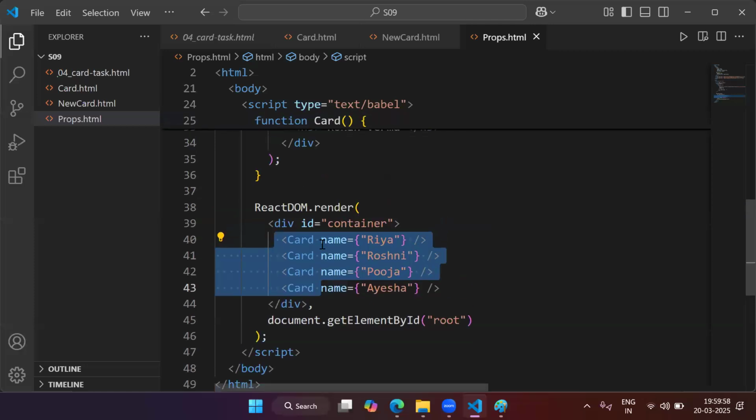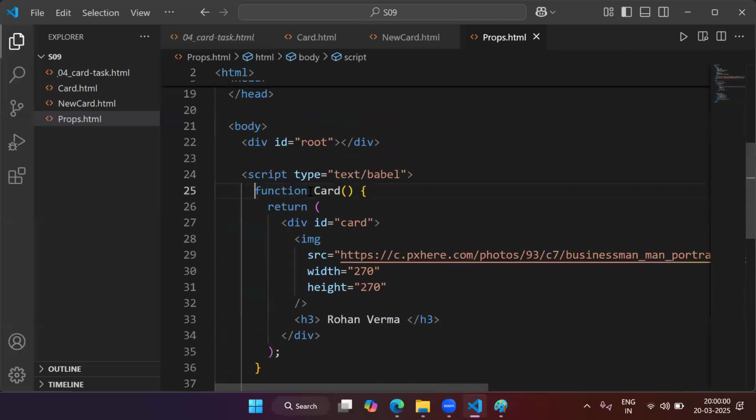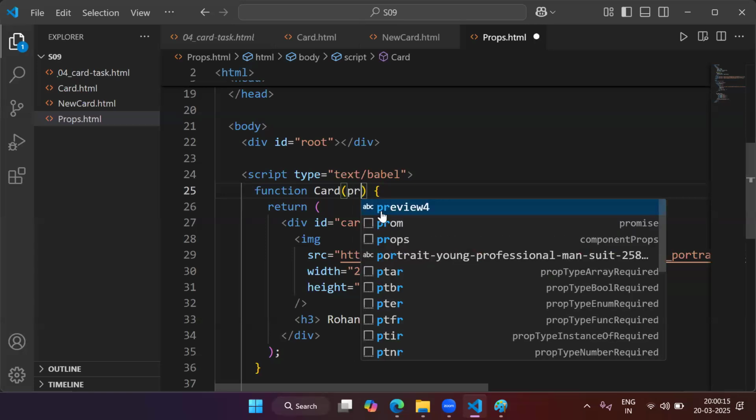And your component will take only one parameter. That parameter is an object type. It means here we have to take only one parameter.